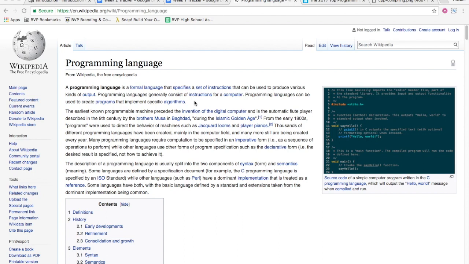In this video, we're going to talk about what a programming language is, because that's what we'll be doing in this class. We'll be writing different programs for our computers to run. So if you take a quick look at Wikipedia, just what is a programming language, you're going to find out that a programming language is a set of instructions for a computer.